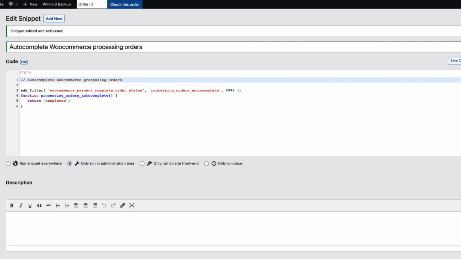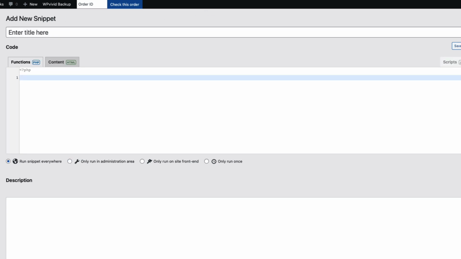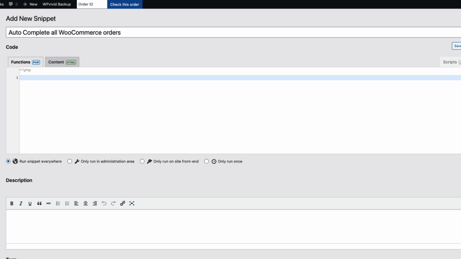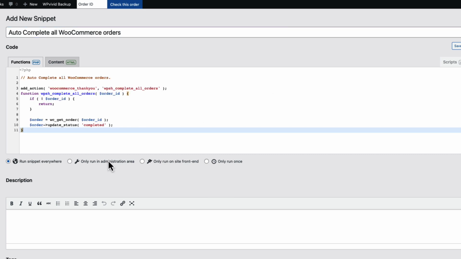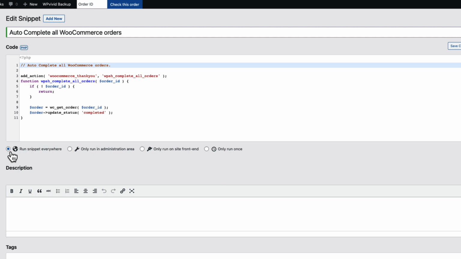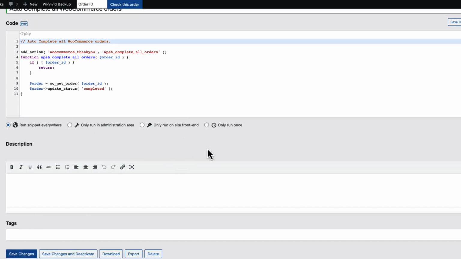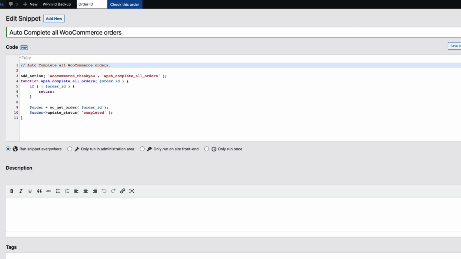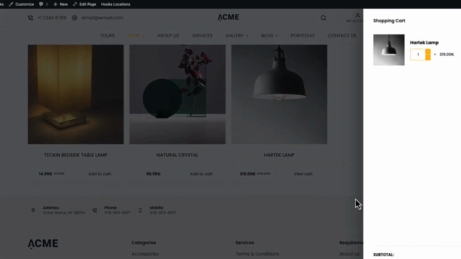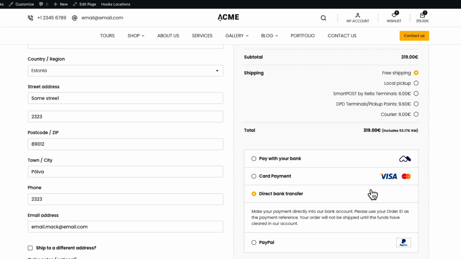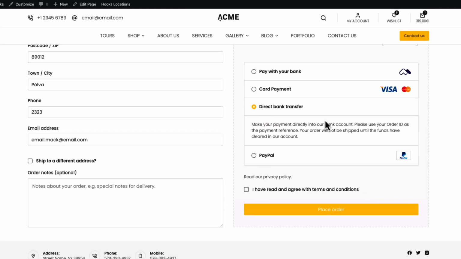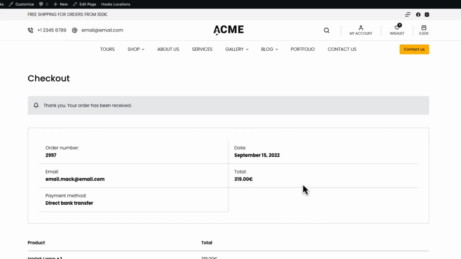But now what if you would like to autocomplete all orders, not only processing orders, but also on hold orders? Well, let's give it a go. Give it the title, Autocomplete all WooCommerce orders. Paste the snippet. Next, choose run snippet everywhere, save changes and activate, and let's test it. I'm gonna go to the site, add something to the cart, go to the checkout, choose direct bank transfer. By default, this one should set the order status to on hold. So it's good to test it out whether it's on hold or is it completed.